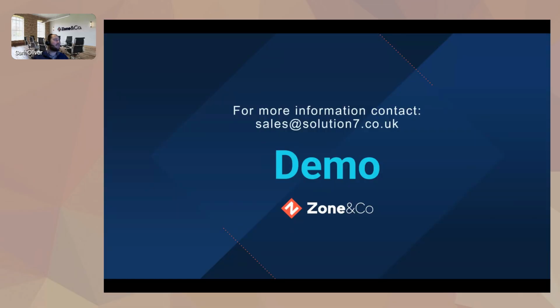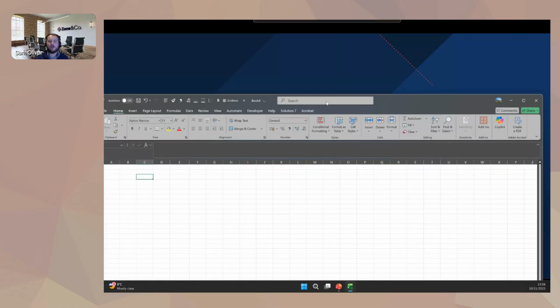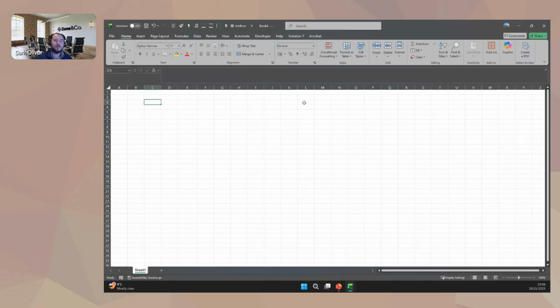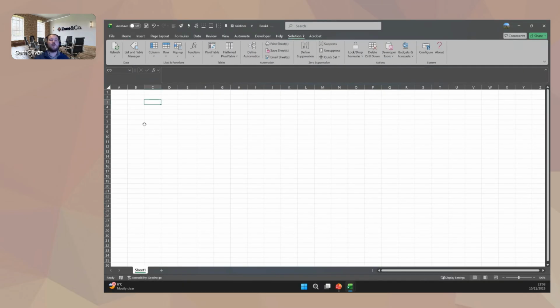We're now going to jump into Excel itself so I can show you how the software works and give you an idea for how you can elevate your reporting. So if I bring over an Excel workbook, what you will see is along the top, we have Solution 7, and this is where all of our functionality lives. So when it comes to building and refreshing reports, you don't need to be anywhere else.